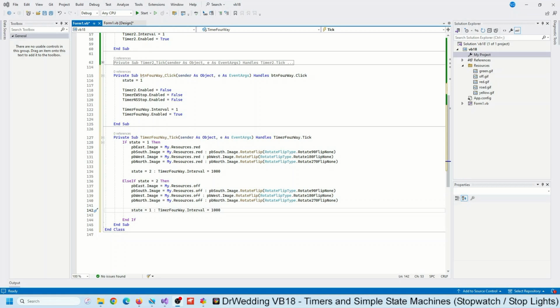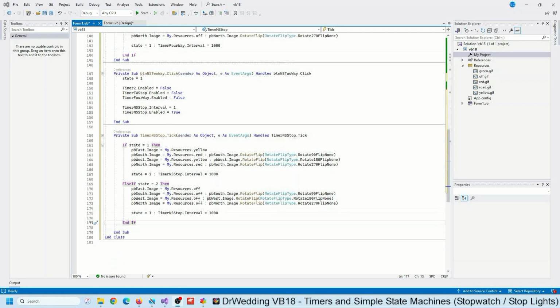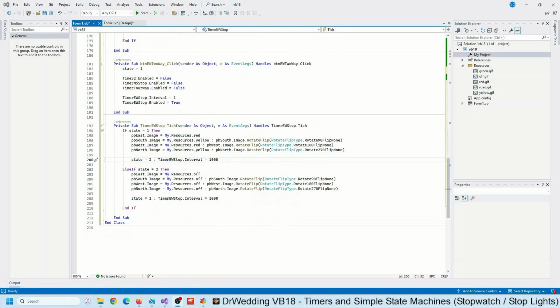Once for north-south stop, where north and south will be blinking red and east and west will be blinking yellow. And also east-west stop, where east and west will be red and north and south will be yellow. This is the state machine that sets north-south at stop and east-west at yield. And here's the last state machine that makes east-west stop and north-south yield. Let's run this program and see what happens.